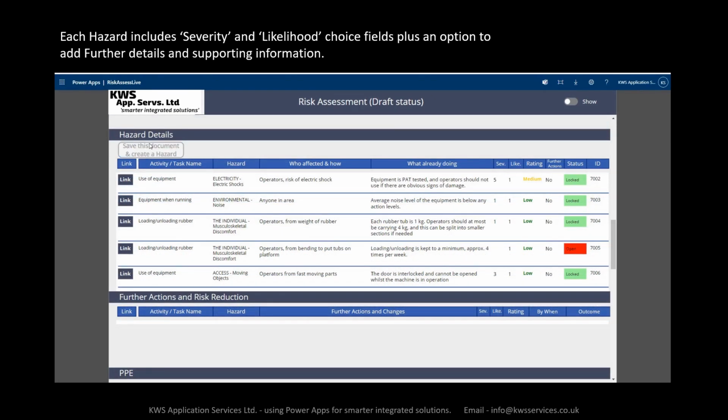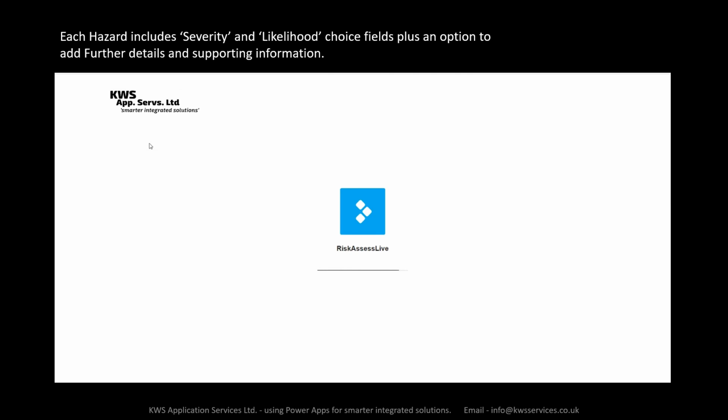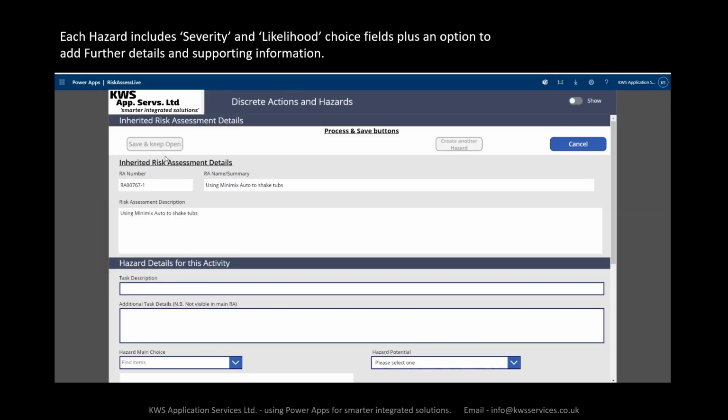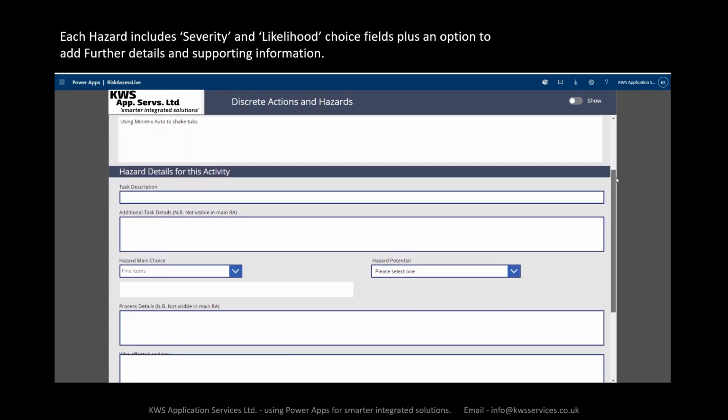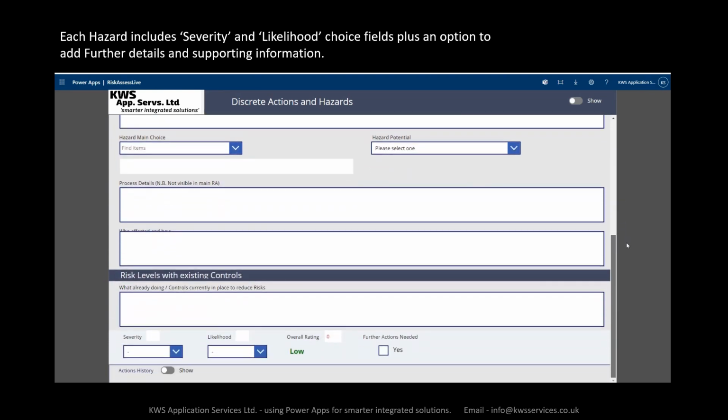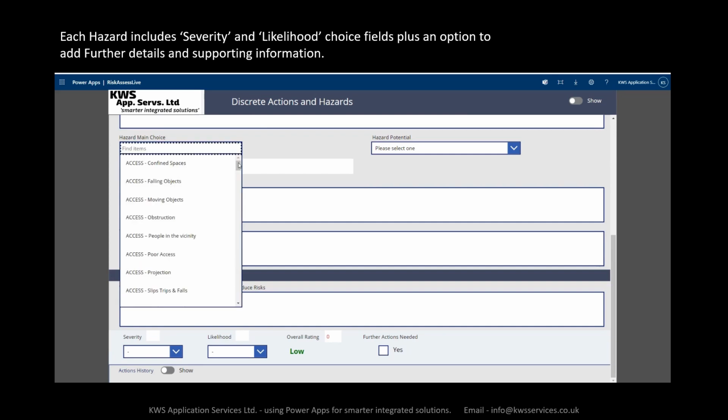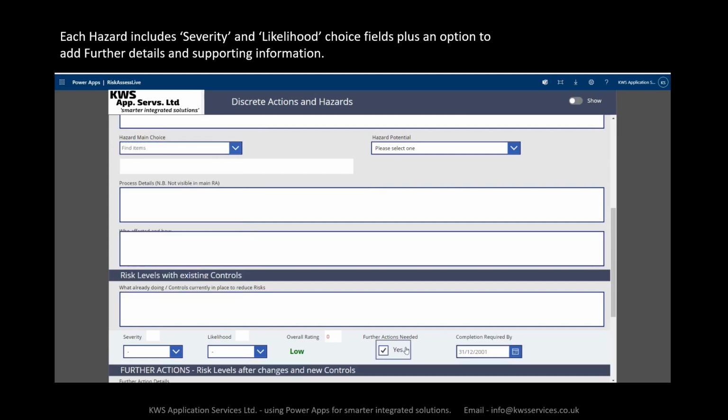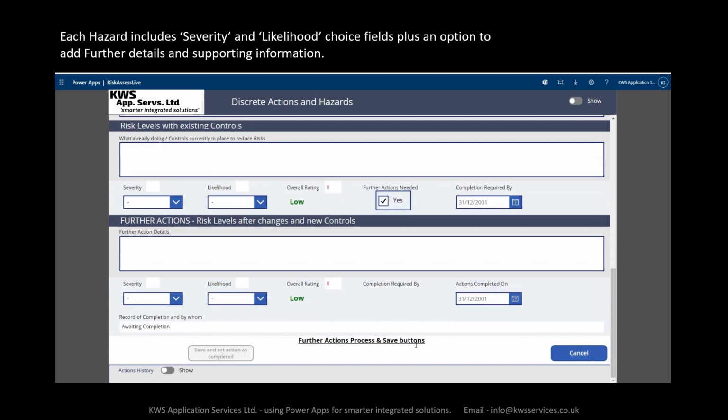Each hazard has fields to record the before and after and controls that have been added and if further work is still needed. The configurability of the software means that many of the field names and titles can be varied to reflect your specific requirements, and the multiplication of severity and likelihood is converted into an overall score or grade for that specific hazard.